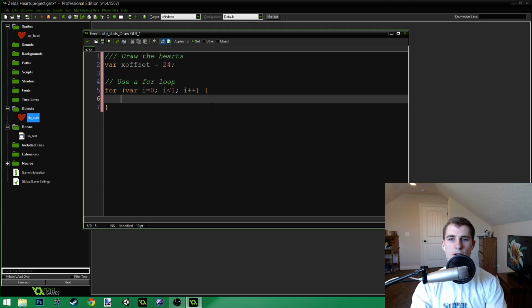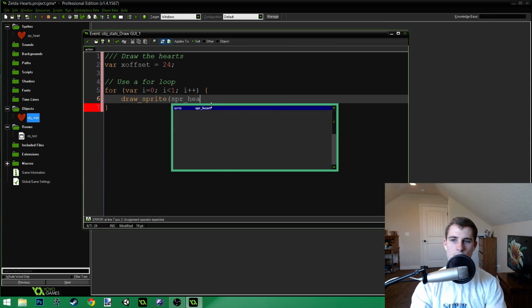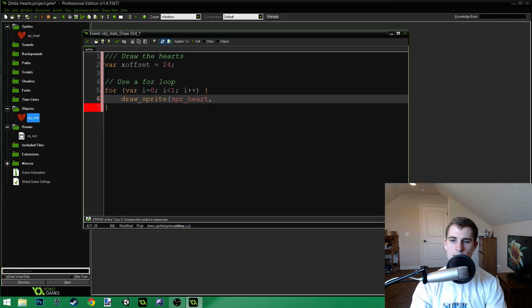Now what we're going to do inside of here is draw the heart. So draw_sprite, heart. The sub image we need to pass in is 0 because we only have one image anyway, so we can just do 0. Now for our x position, we're going to use the position of our object when it's very first put in the room, and that is called xstart. What that does is it means wherever we put the object in the very first room, that's where this is going to be drawn on the view in the port or on the GUI layer.